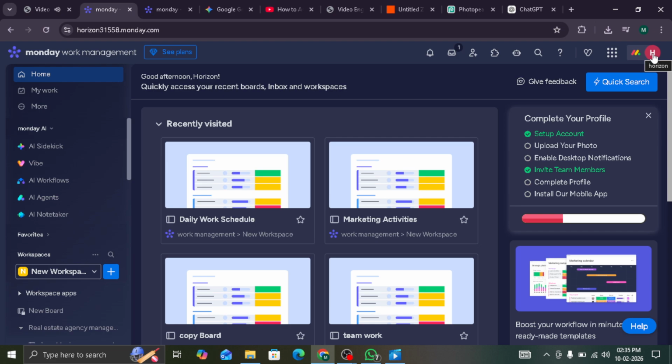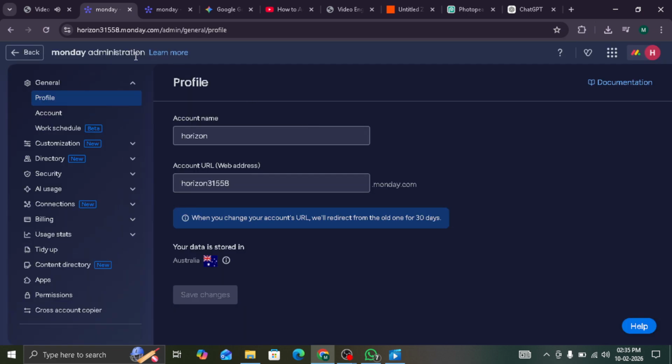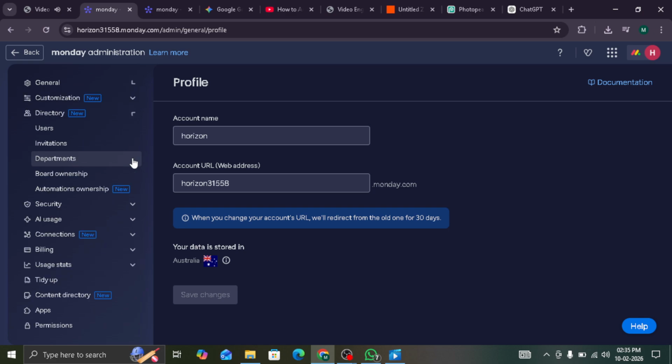Next, you need to open the Profile menu. In the top right corner of the screen, you'll see either your profile picture or your initials. Click on that icon and a drop-down menu will appear. From this drop-down menu, navigate to the Administration option. This is where you'll manage the back-end settings for your workspace. It gives you control over various aspects, including user roles and permissions, so it's important that we access this section to make the necessary changes.